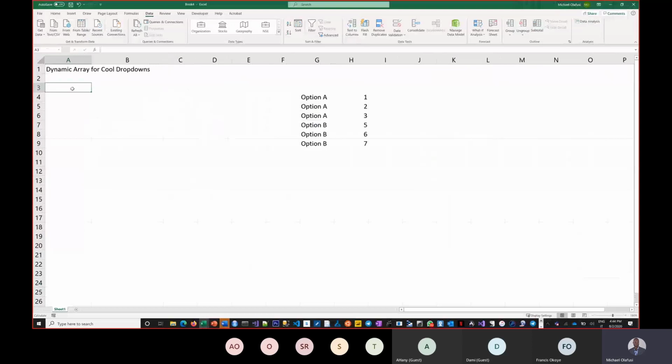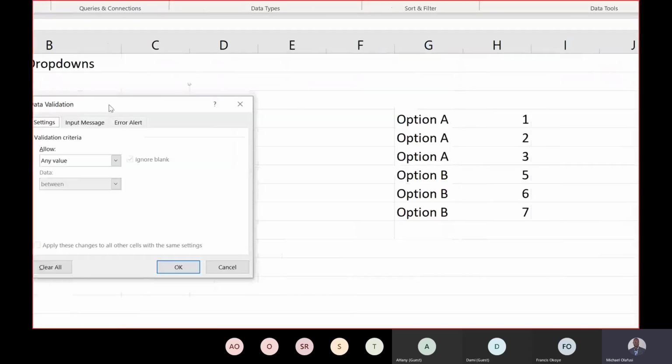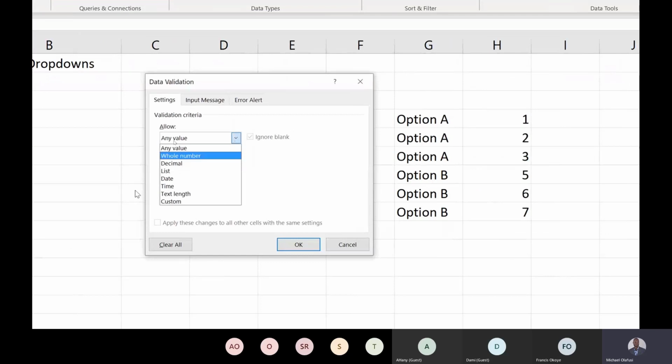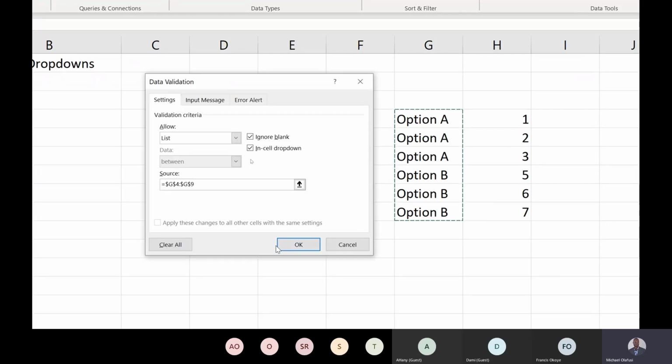Now I want you to select an option, and in this select option, if I go to data, I go to data validation, I go to data validation again, and I go to lists, and I say, okay, these are the different options I want people to pick from. I do okay.